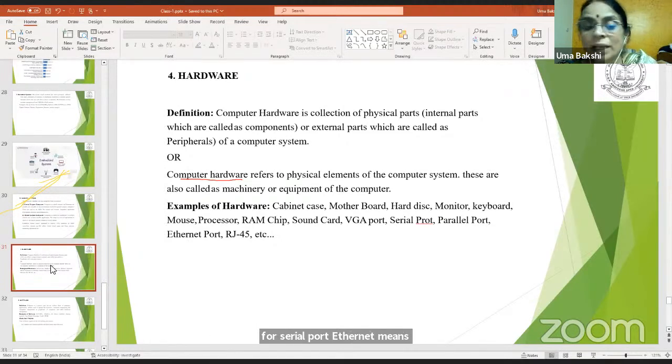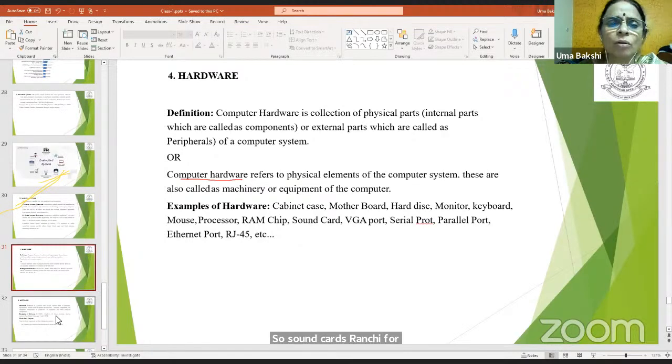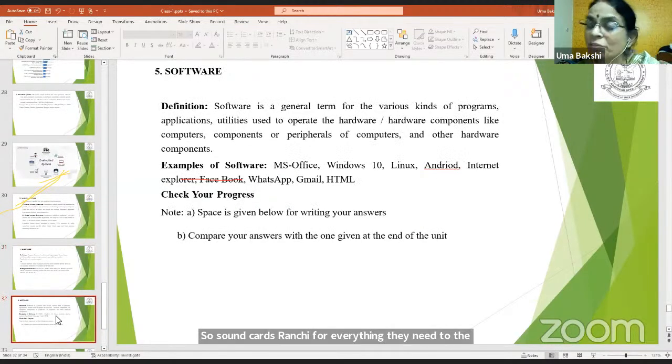Means for you to connect to the Wi-Fi, you need Ethernet. For you to connect to the different systems, we need the serial ports. For you to connect to the audio systems and all, you need the parallel port. So sound cards, RAM chip, everything we need. So we have the software.